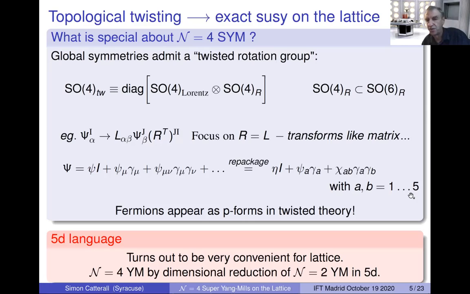All right, so this is just a repackaging of the original expansion that we would write down naturally corresponding to this diagonal subgroup. And you'll see in a moment, it allows you to write the action in a very compact way in the continuum. Essentially, it's the dimensional reduction of a 5-dimensional theory.